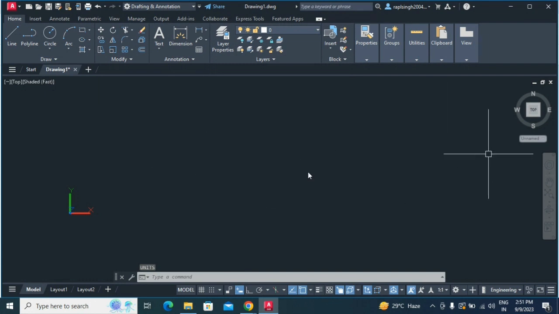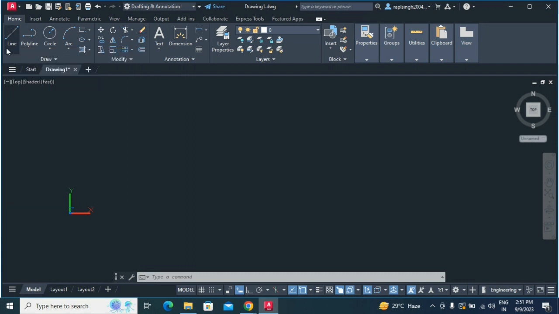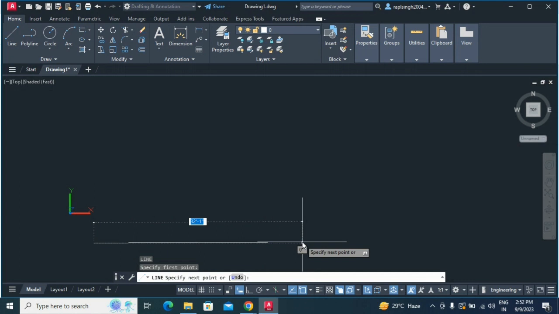There are two methods to start the line command, either by selecting the line tool in the draw panel, or you can start the line command by typing L and enter. Now you see that in the command bar it is asking to specify the first point. So I am specifying the first point in my working area.